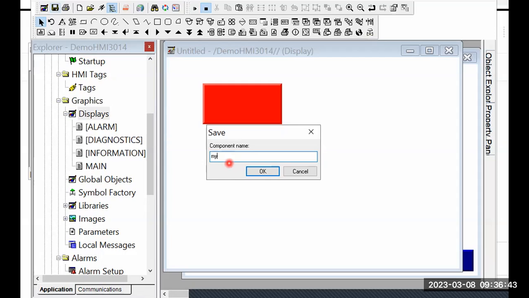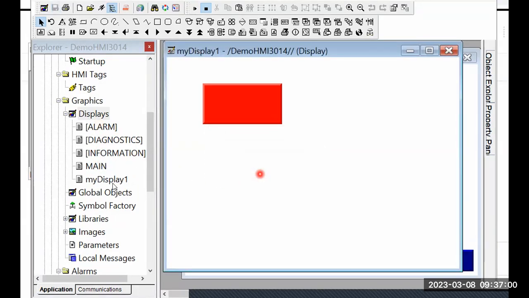I just use my display. My display 1. Just give the detailed name. Once you click OK, you will see the name appears here. You need to do this from time to time. If you don't, this software is not very stable. Sometimes it crashes. Once the software crashes, if you didn't save what you designed on the screen, you're going to lose everything. So one reminder: you have to save your work from time to time.